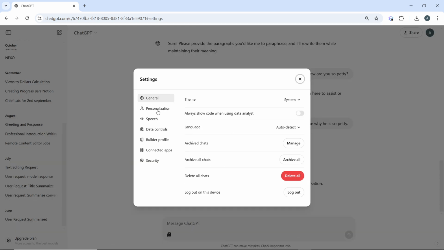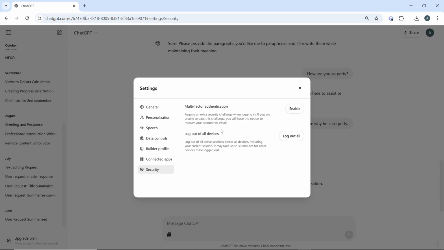So on the settings page, if you check the left corner, you're going to find a couple of options, including general, personalization, speech, data controls, builder, profile, connected app, and security. Now go ahead and look for security and click on security. Now you have multi-factor authentication and you have logout of all devices.